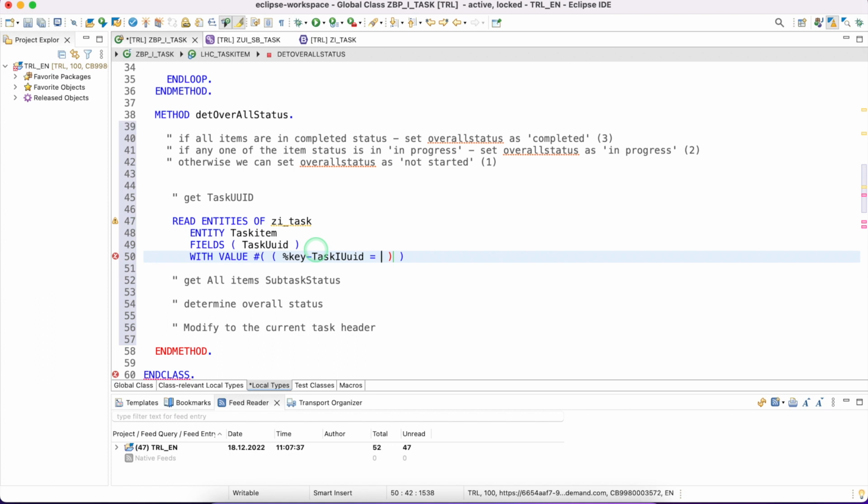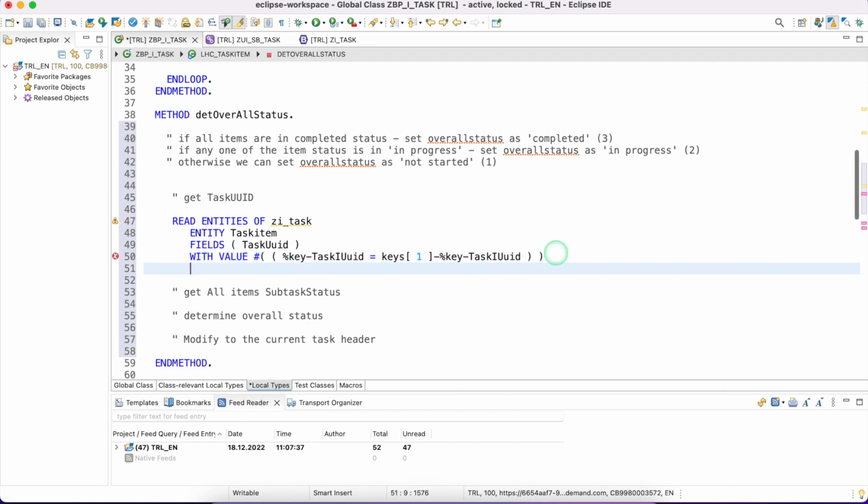So what is our input? Input will be in the table. So I'm reading the first record of the key task item UUID. I put it in the result. So the result is result underscore task UUID. So that's it, which will return me the task UUID.